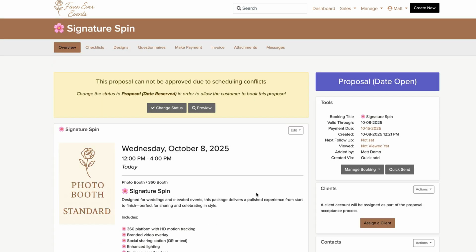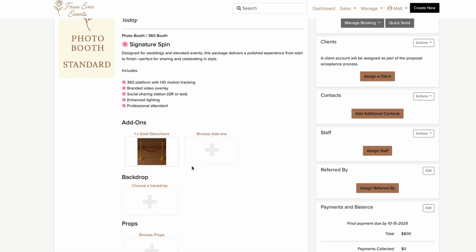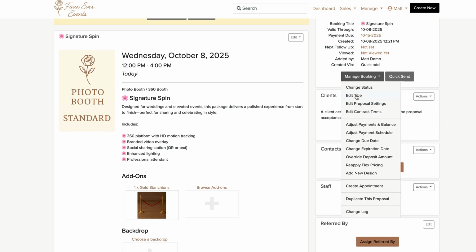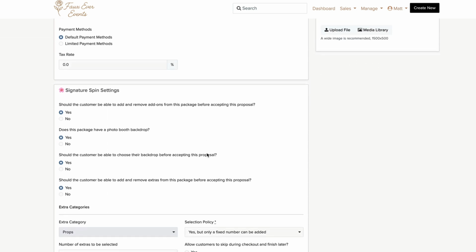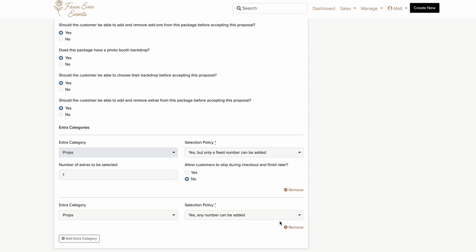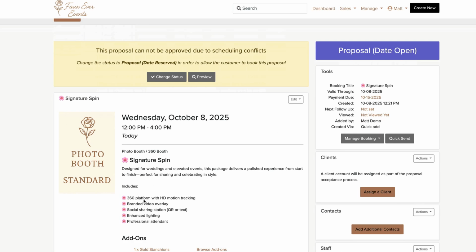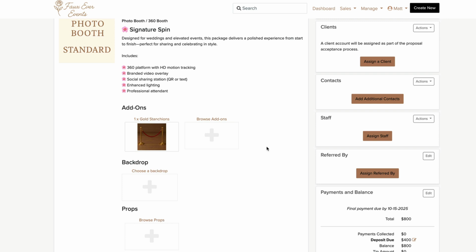Going back to our proposal, you can also manually add these items on a proposal. So if I come in to manage bookings, I edit the settings. I've got this new section down here called extra categories, and I can add something else if needed or remove. So the way the extra categories work is when a new booking comes in, we're going to assign the extra category settings that apply to that package and add-on. But you can always modify it after the fact. And whatever you choose will show up here as an option.